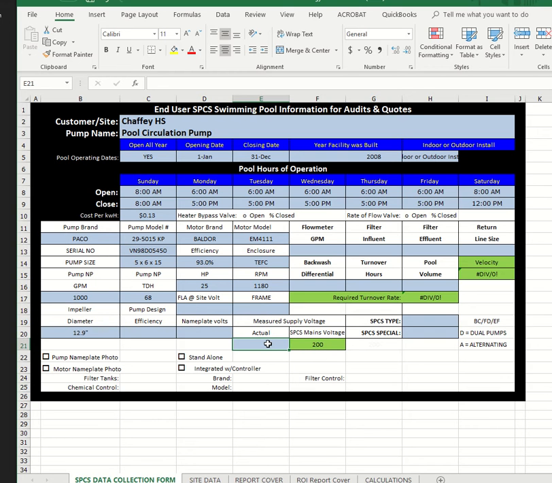We measured the site voltage. We're going to drop down to that cell at 472.5. And the spreadsheet in this little green cell will automatically give you what the SPCS mains voltage wants to be. In this case, it's going to be a 460 volt system. So we look at the nameplate and we know that the full load amps at the site voltage of 460 is 31. And this unit had a 324T frame. The nameplate voltage was 230, 460 volt.